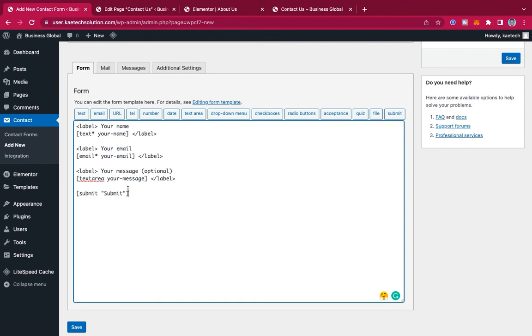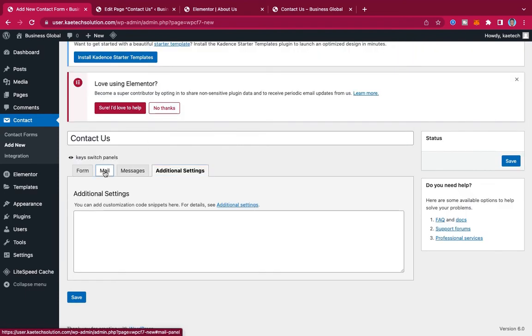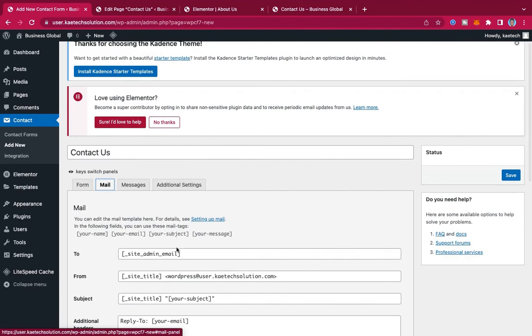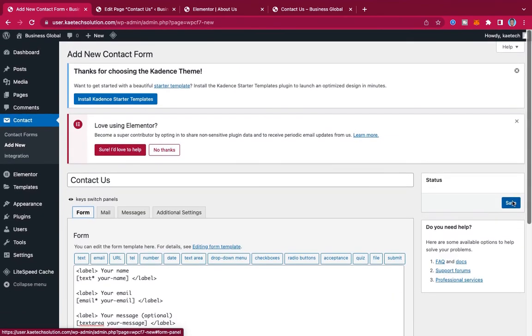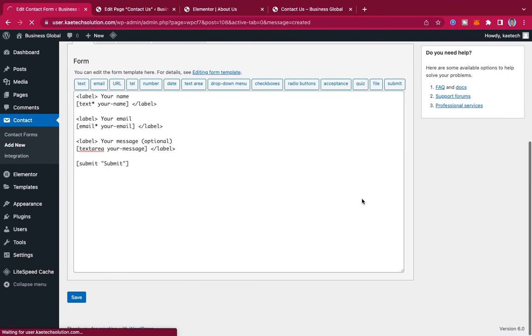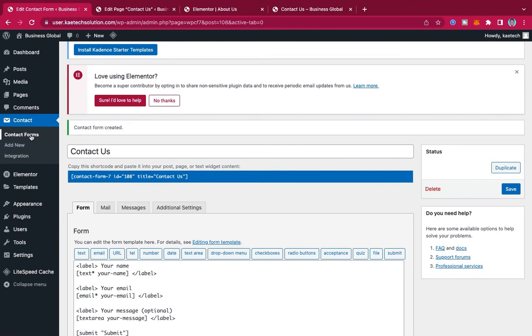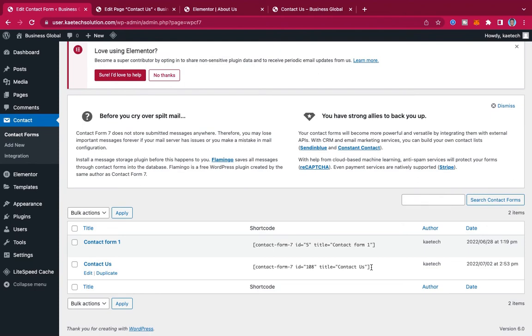Okay, so now that I have this one done, what I need to do is just make sure that your messages are set. Your additional settings that you want it to do are also set. The mail too, you also make sure that you insert your email address and other stuff over there. And then all we need to do is to make sure that we click on save. Okay, so after saving it, let's go to the contact forms, and then we're going to get this thing over here. So this is the shortcode. So copy the shortcode.